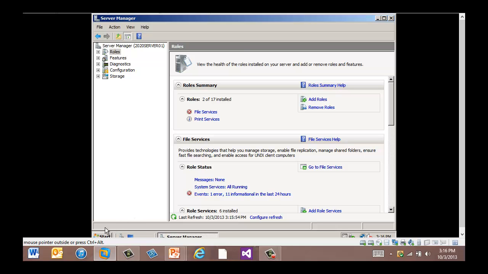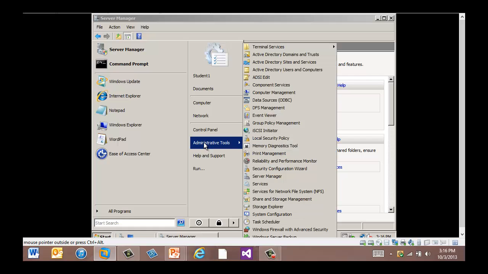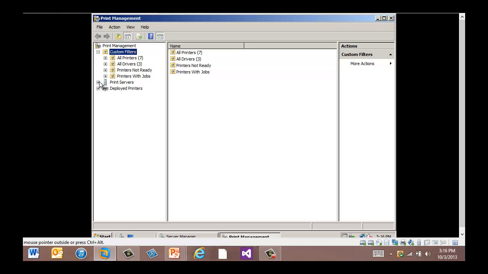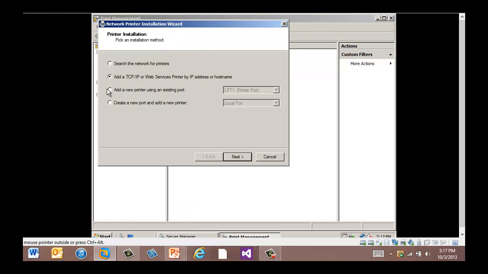Now we're going to click Start, go under Administrative Tools, Print Management. We're going to expand the Print Servers node. We're going to right-click our local node and click Add Printer. We're going to select Add a new printer using an existing port. We're going to leave the default value, LPT1 printer port, and click Next.